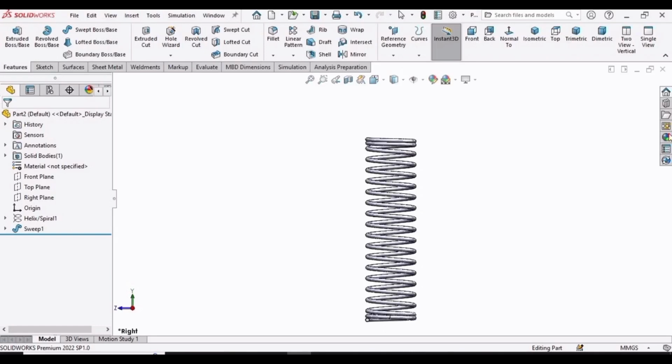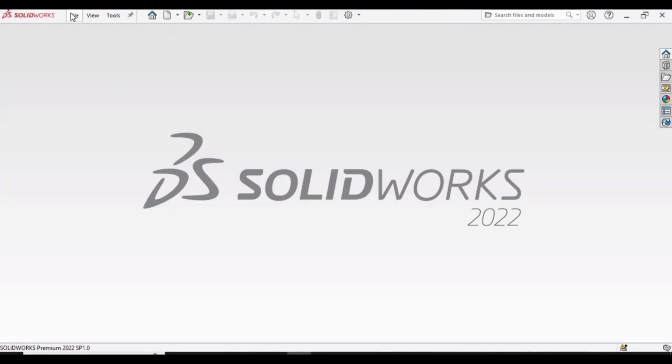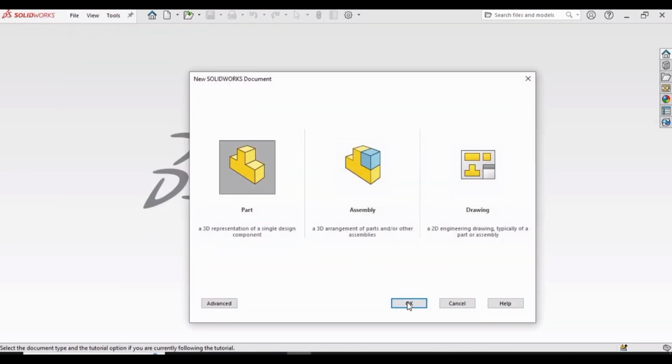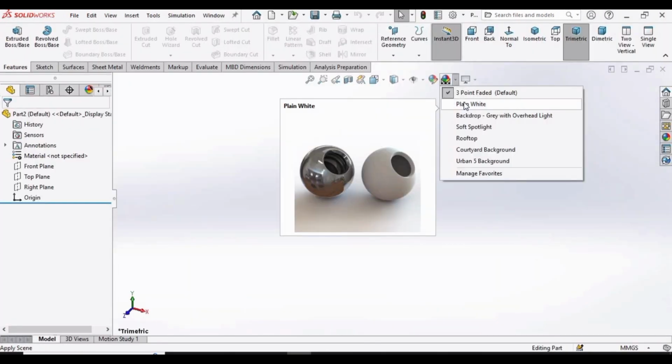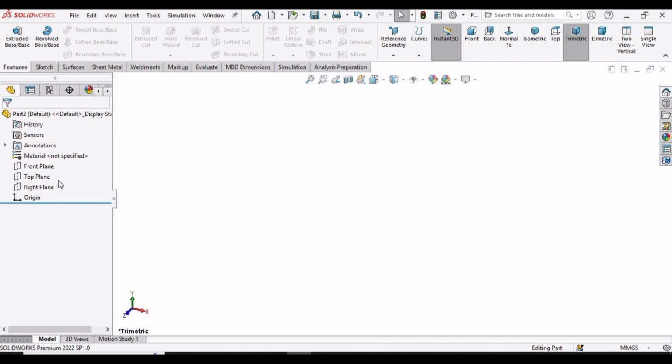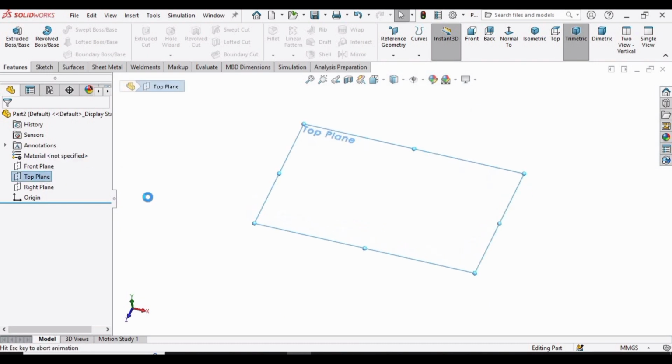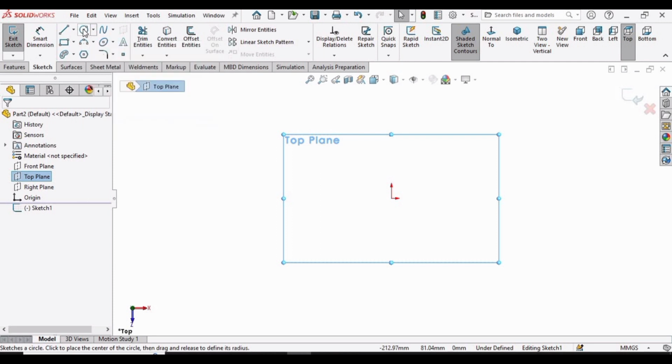In this 3D modeling tutorial, we will be making this spring, so let's begin. At first, select File, click on New, select Part, and then click OK. A new file will be opened. Change the background to plain white from here, and then right click on top plane and then select the sketch.